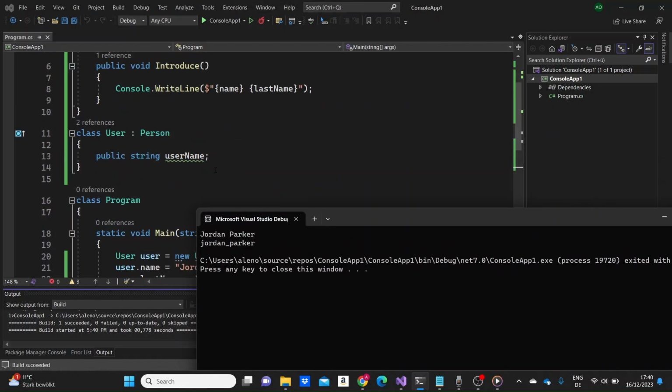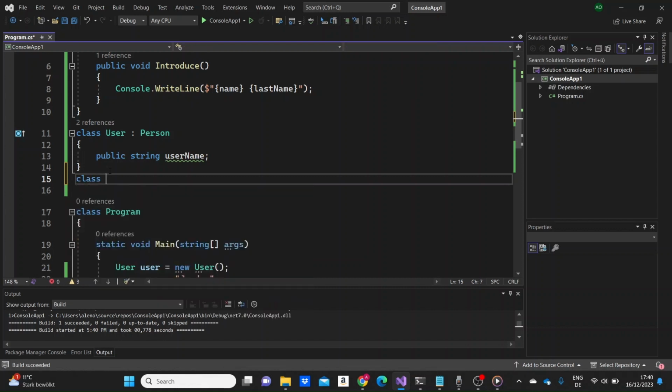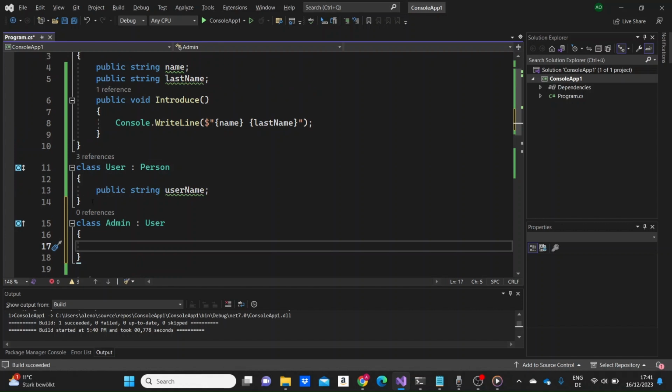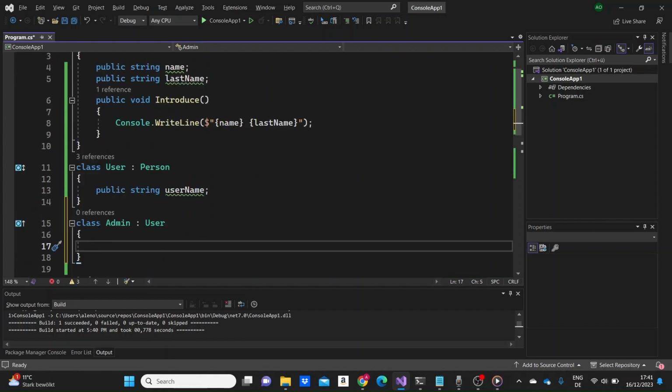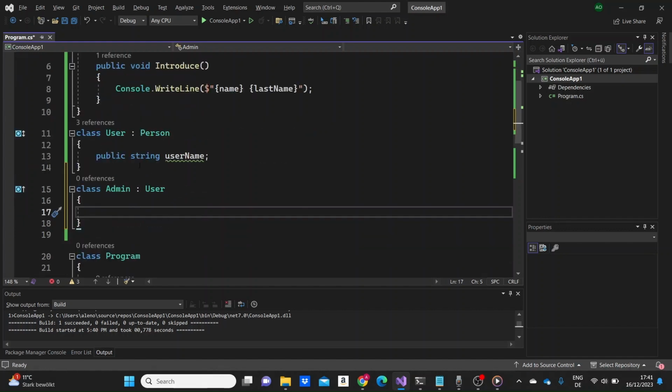If we would want, for example, to have another class down below, I'm naming it admin, and this actually would inherit from the user class. This class now would have all of the class members of the user class, and then as a result also all of the class members, all of the fields, properties, and methods of this person class. And I think you understand how this then works.